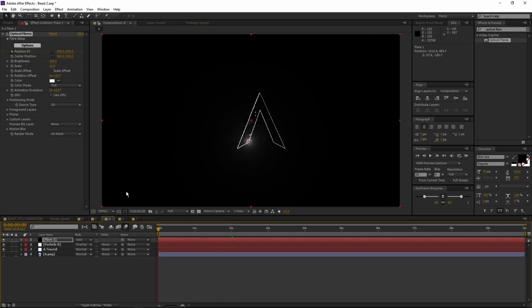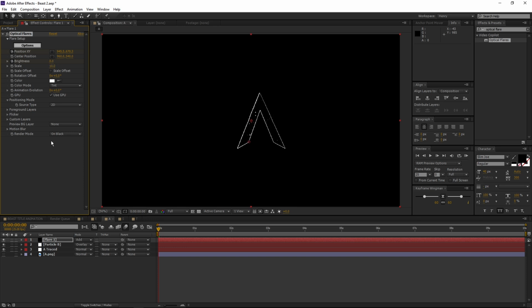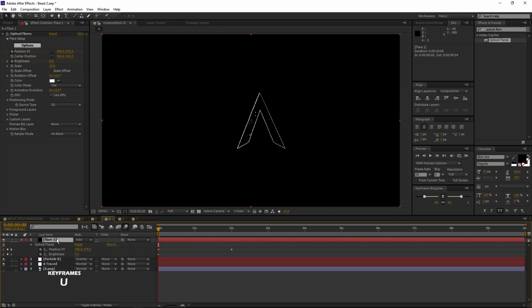Go to the first frame of the comp. Add a keyframe on brightness. Change the value to 0. Now select the flare 1 layer. Press U on the keyboard to open the keyframes. Now go 10 frames forward and change the value to 70.